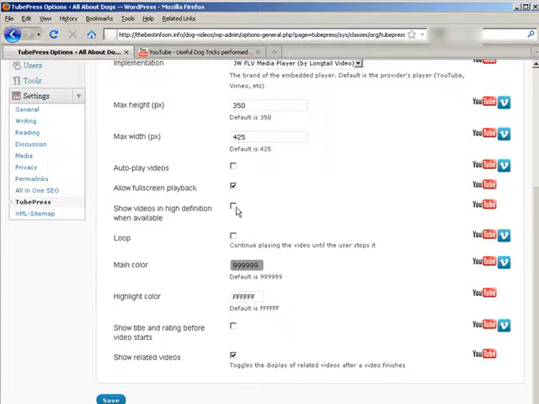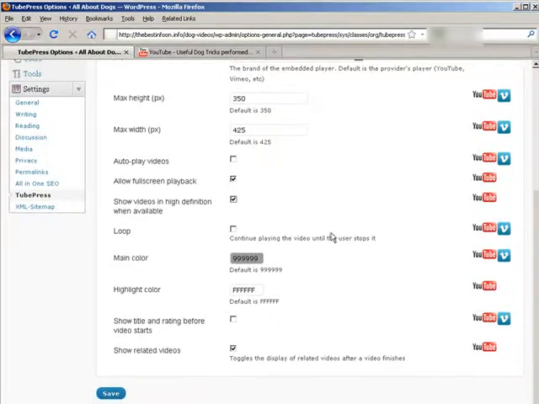Okay, high definition when available. Whether you want a loop, and then you have your colors here. It's your main color and your highlight color. You can mess around with these. I'd suggest leaving it at the default and then change them if you don't like it. Whether you want to show related videos. So let's turn that off. That's up to you whether you want to show that or not. Okay, let's save that.